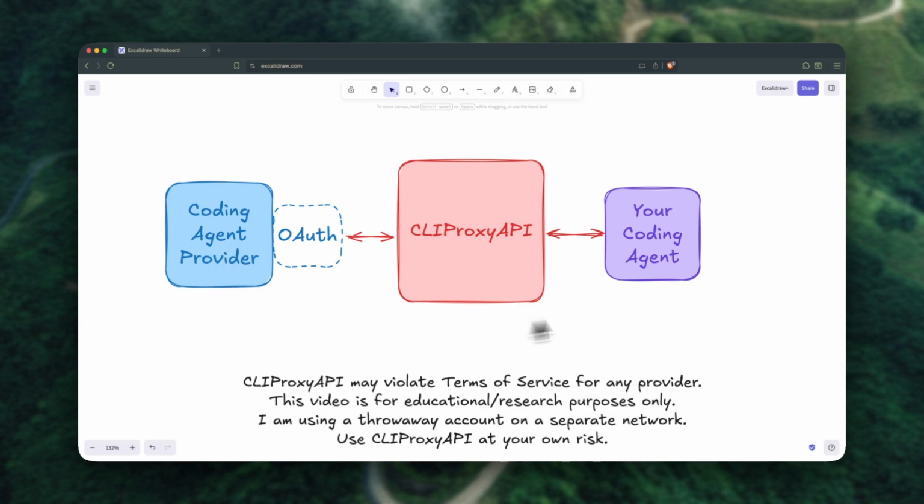and in this video we are going to proxy a model from some coding agent provider to another one, and to do so we are going to use CLI Proxy API. Please use it at your own risk because it may violate terms of service for any provider.